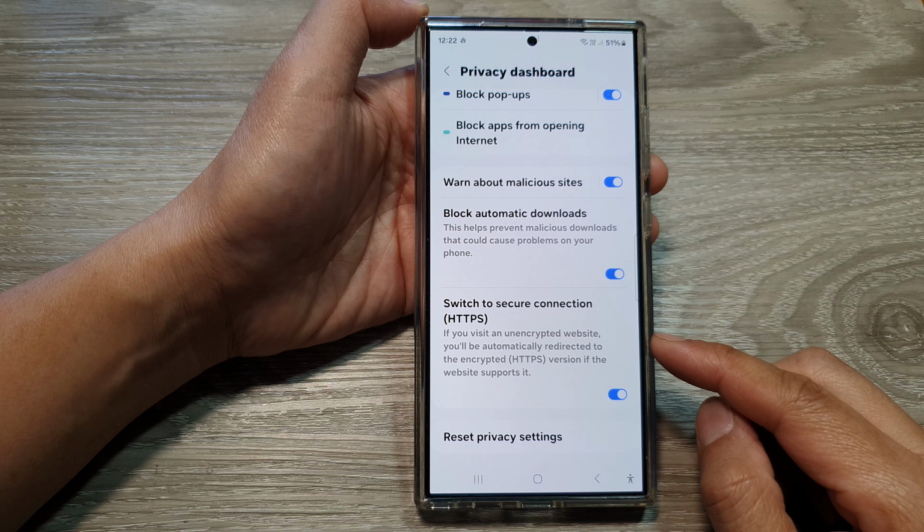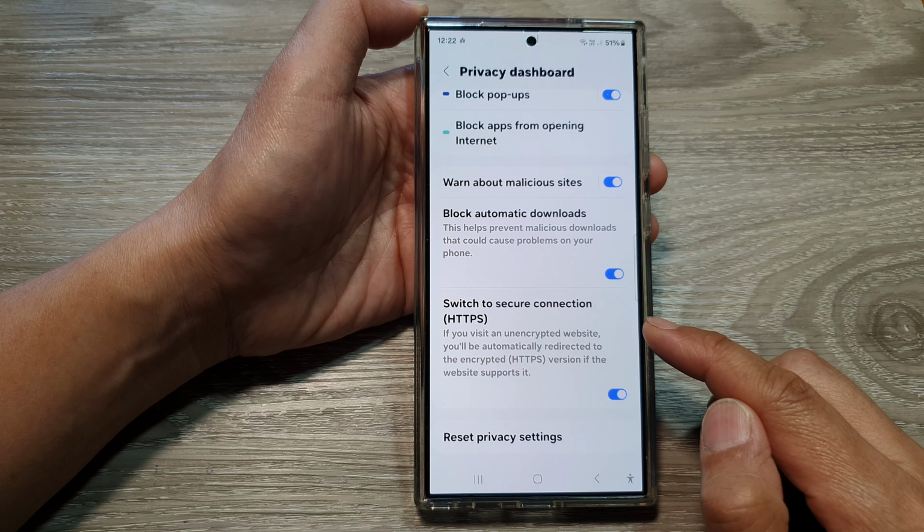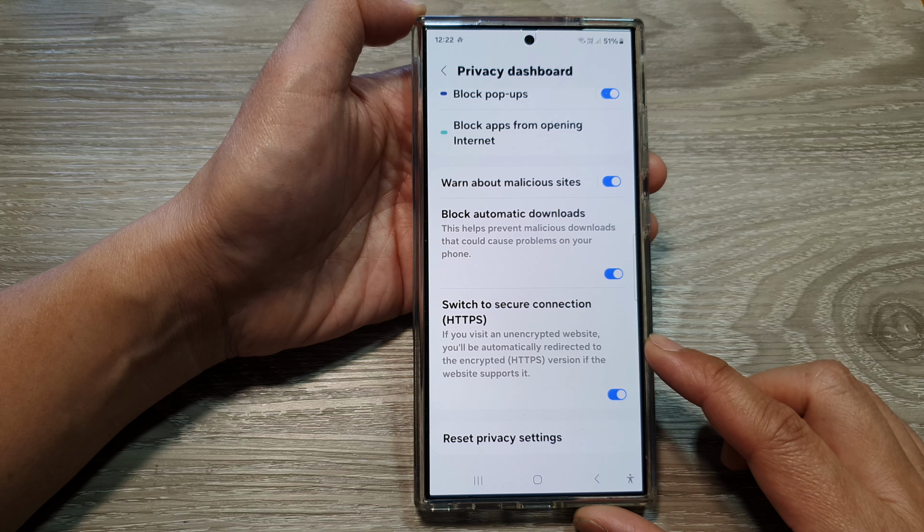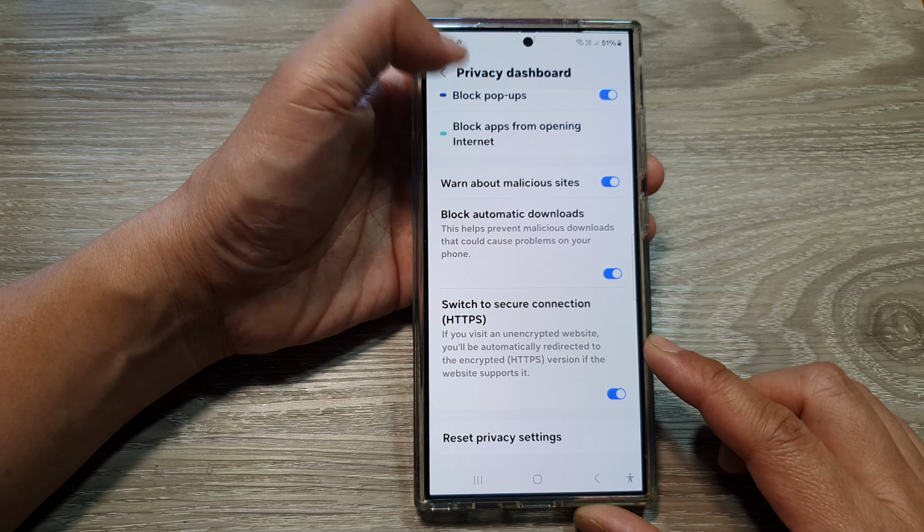How to turn on or turn off Switch to secure connection HTTPS for Samsung Internet on the Galaxy S24 series.